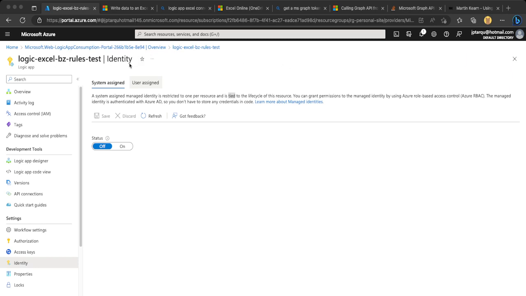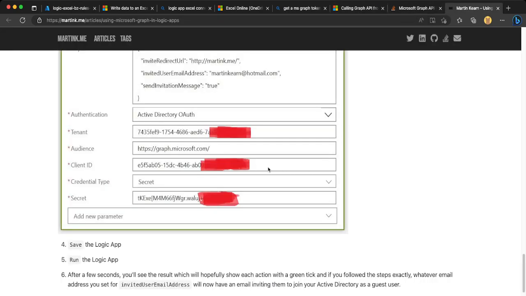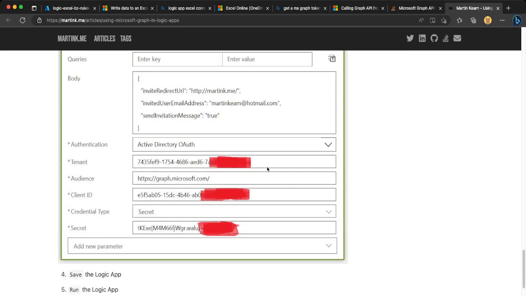So I don't see a way of doing that. Let's see. What would be the best way of doing that? Best way of getting that. I guess we're just going to have to use the client secret and client ID, which I don't like. I really don't like it.